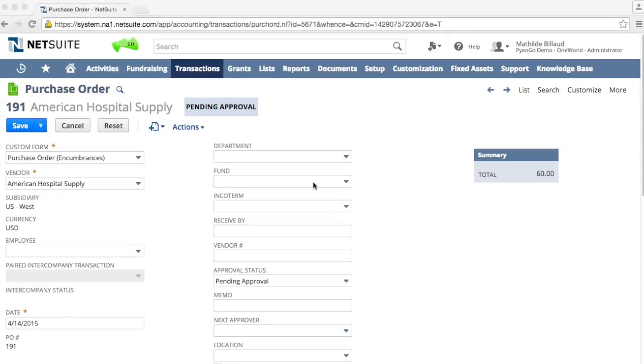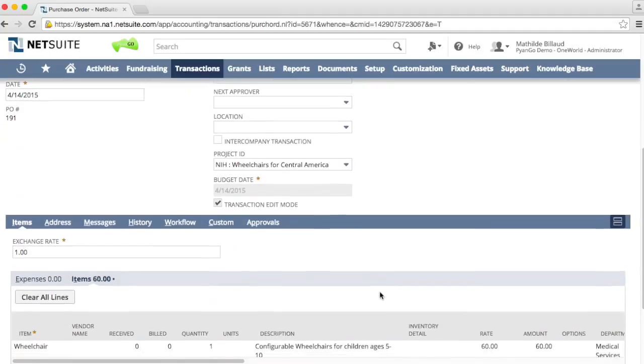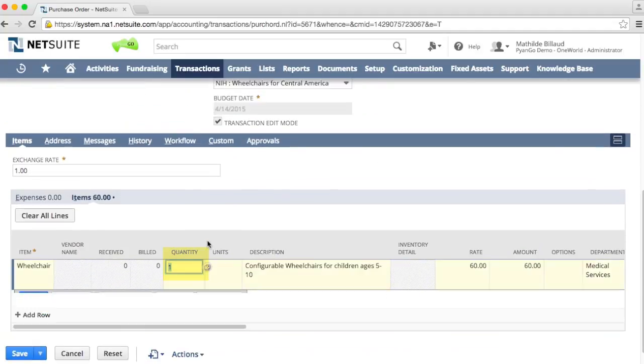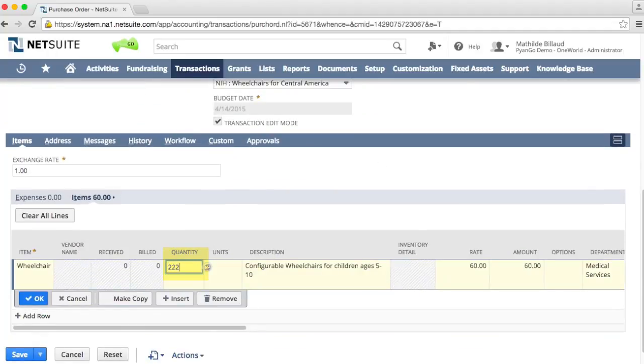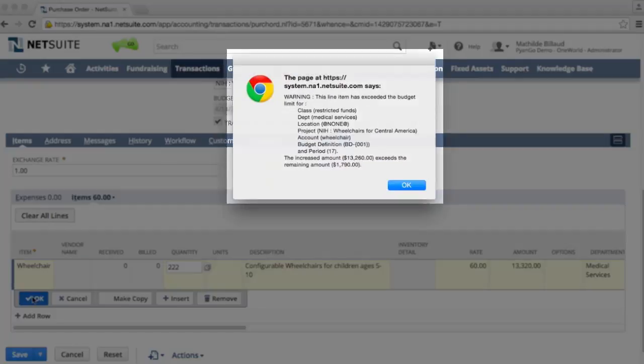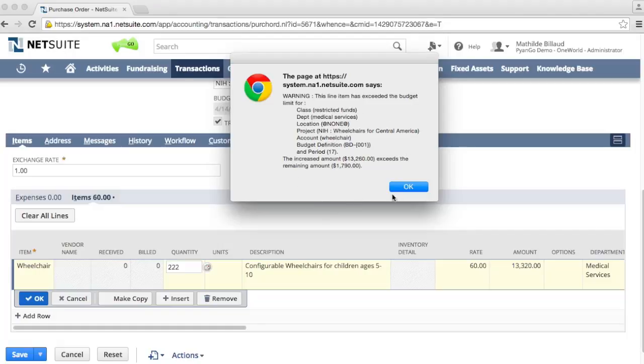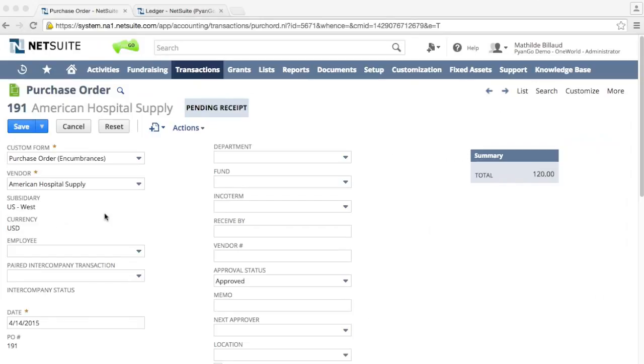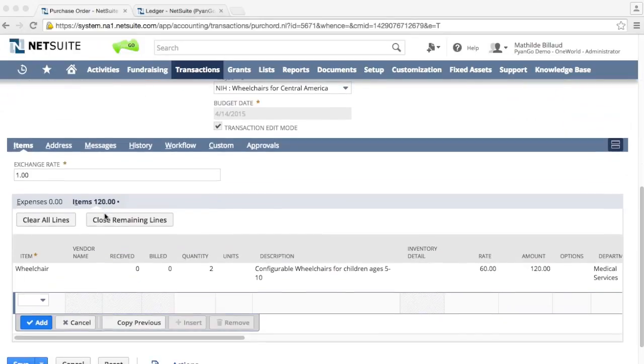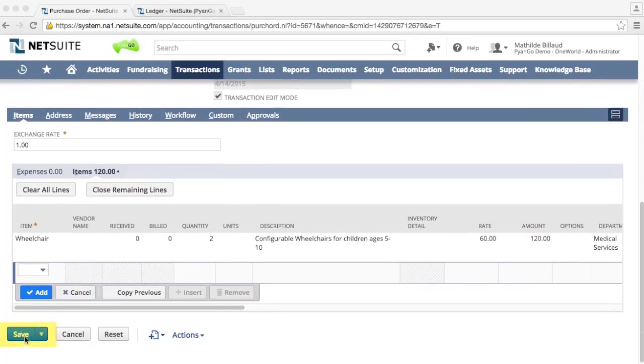Let's go back to our purchase order and approve it. Let's say, for example, you decide to change the quantity to 2 and accidentally put 222. A pop-up will appear to warn you that you are exceeding your remaining budget. You can also configure the system to require the user to fix the error so that they are not allowed to continue until they fix that line. Once you've saved and approved your purchase order for 2 wheelchairs, let's take a look at what happens.